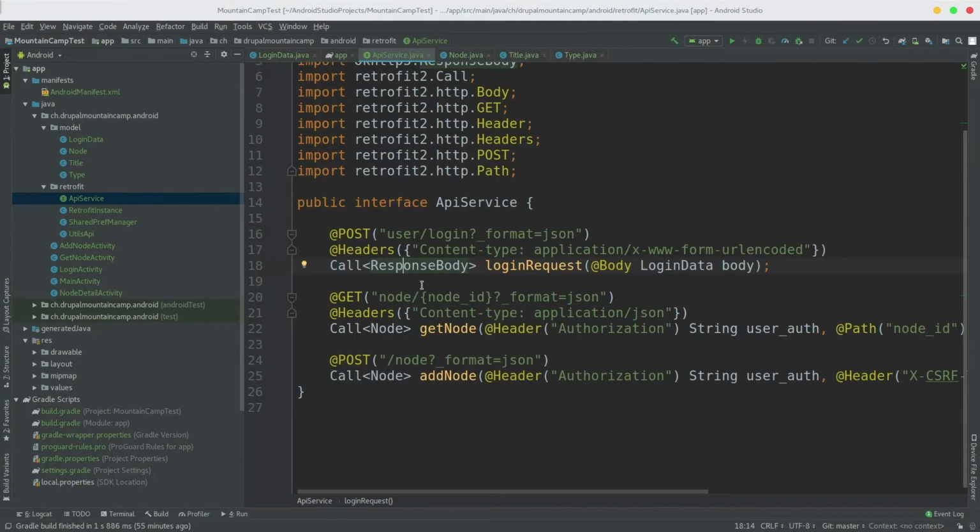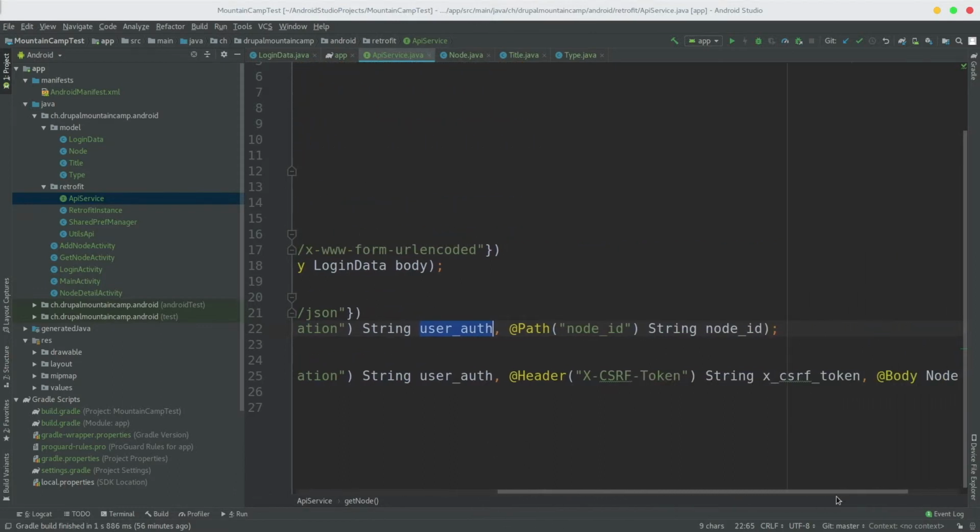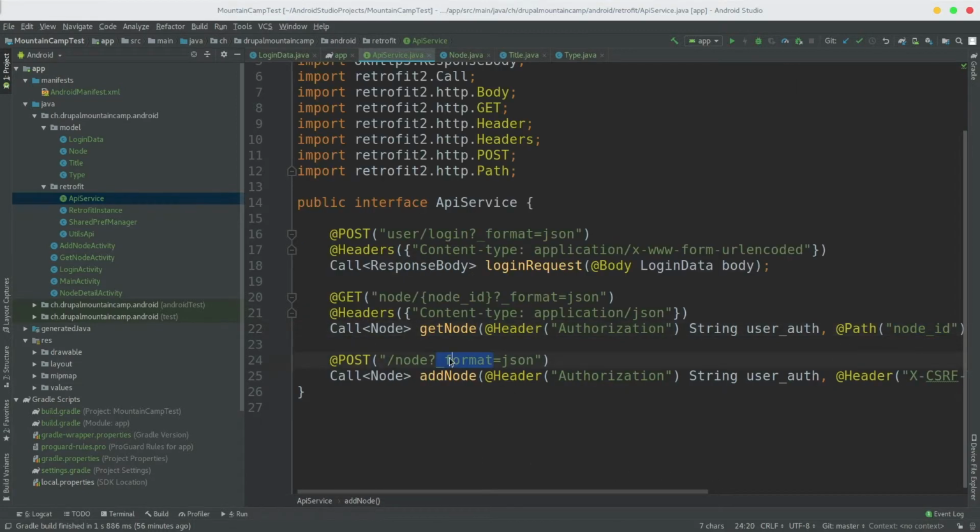And then we're going to get a response body, that's a Retrofit thing, and it's type safe, right? So you always can manage whatever comes back from the call. So this is for the login. These two are for the creating. This is for getting one node based on the node ID. For doing the REST calls, you have to add the authorization, because it's a basic authorization header. So that's also sent when calling this method.